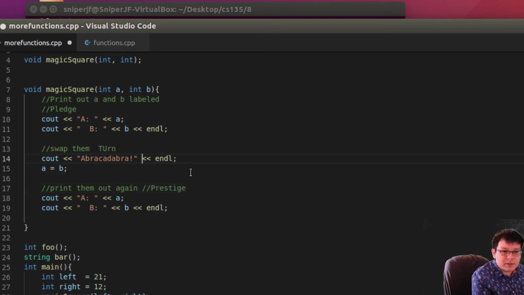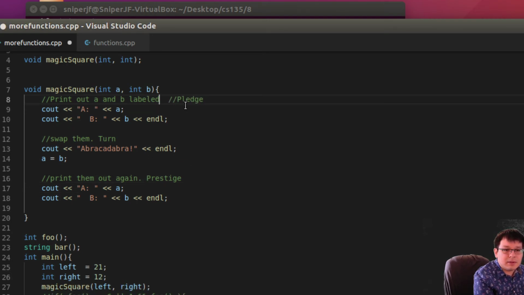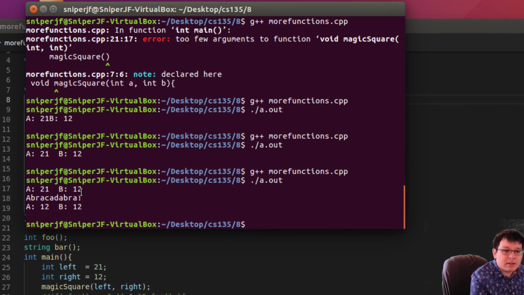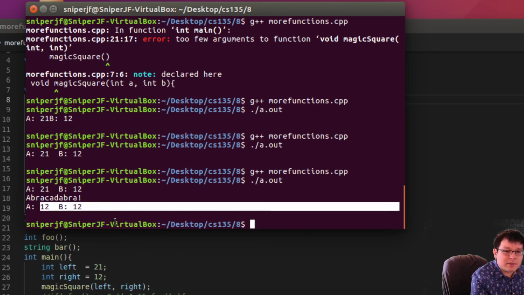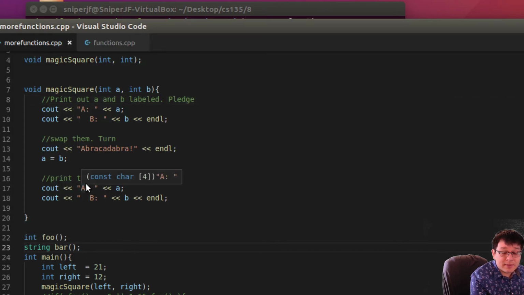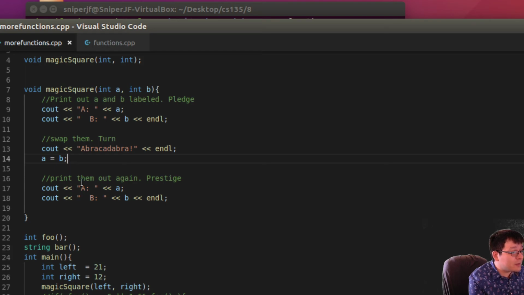Let me just make this nicer looking. Okay, there we go. So we got and then I guess this one maybe. There we go. Okay. So now we get this abracadabra, and now we get 1212. That's not much of a magic trick unless your idea was to clone somebody or something like that. But yeah. So this is not a very successful swap.